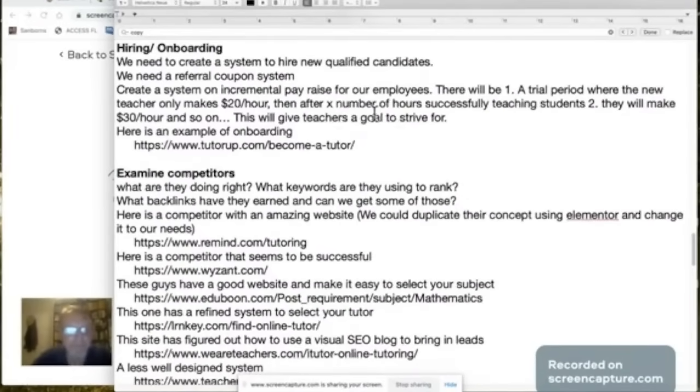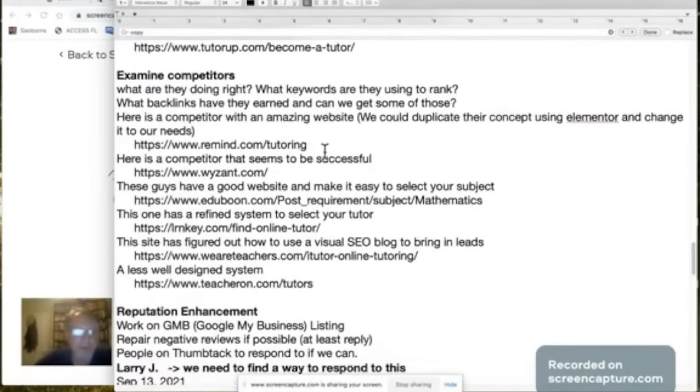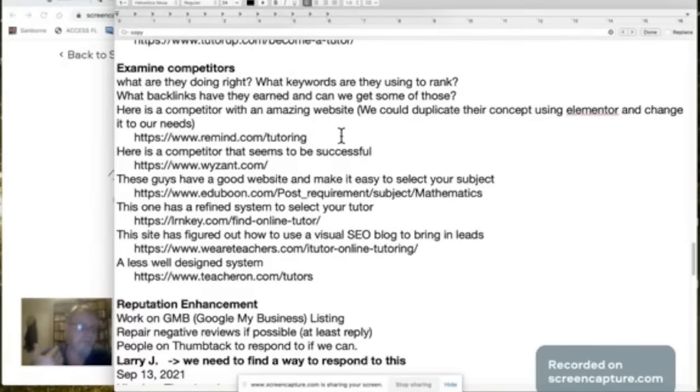Okay, here's an example of a website that does that. So we need to examine our competitors. What are they doing right? What keywords are they using to rank? What backlinks have they earned? Can we go in and figure out what those backlinks were? Can we get those backlinks and use them for ourselves?